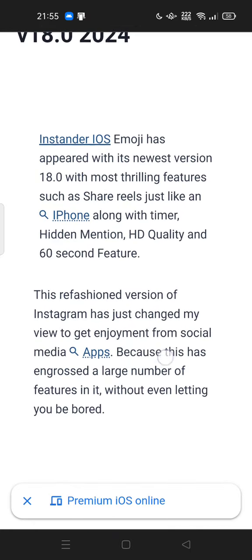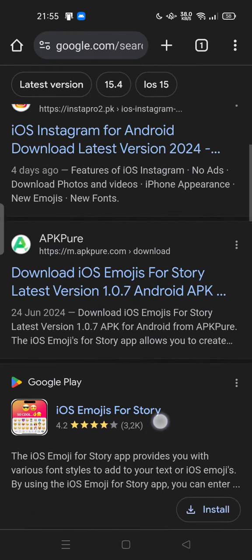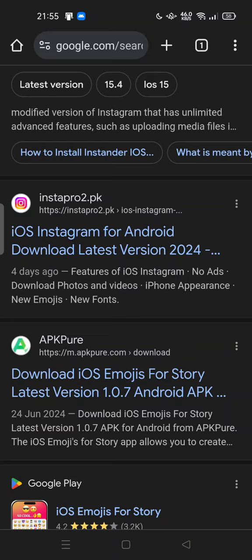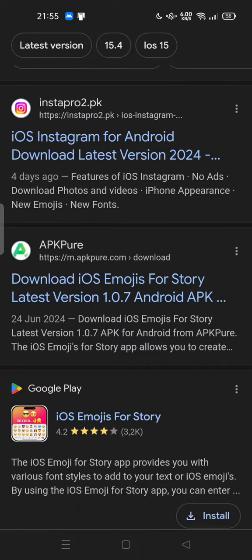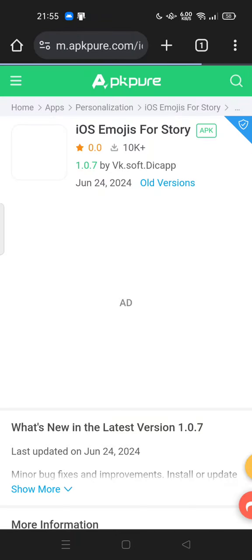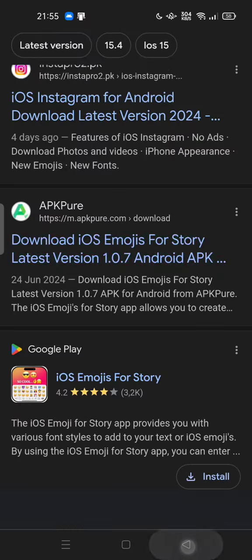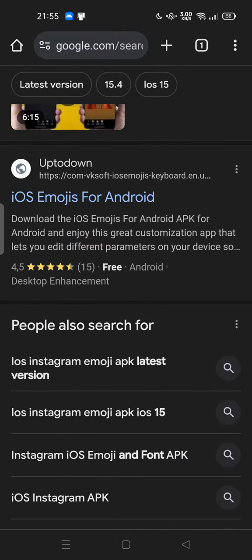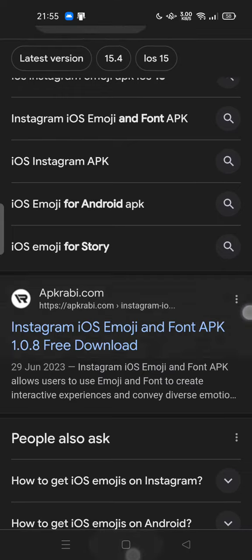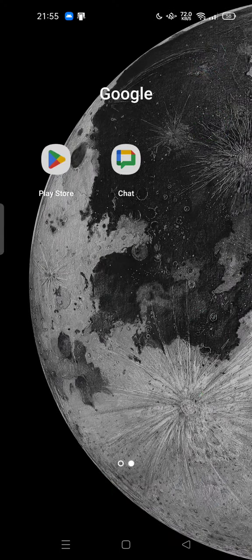But before that, you have to install and download Instander on your Android phone. And also there is iOS Instagram for Android here. And also from APKPure, you can download iOS emoji for your story. But make sure your Android supports unknown sources. And also here you can try to download on the Play Store.